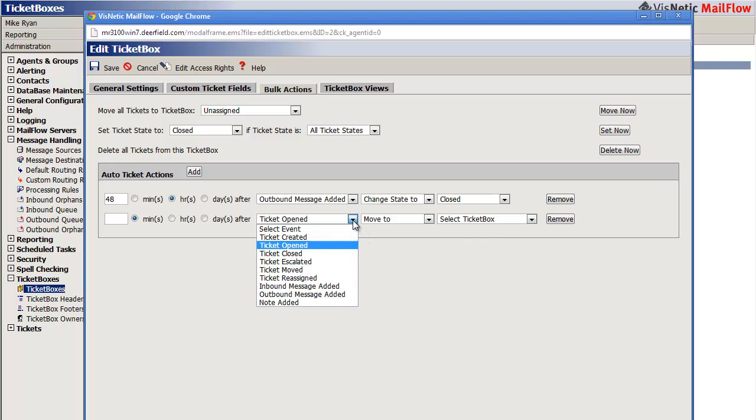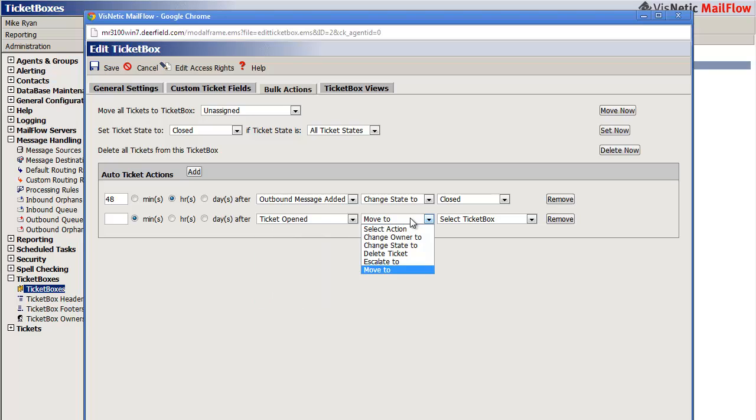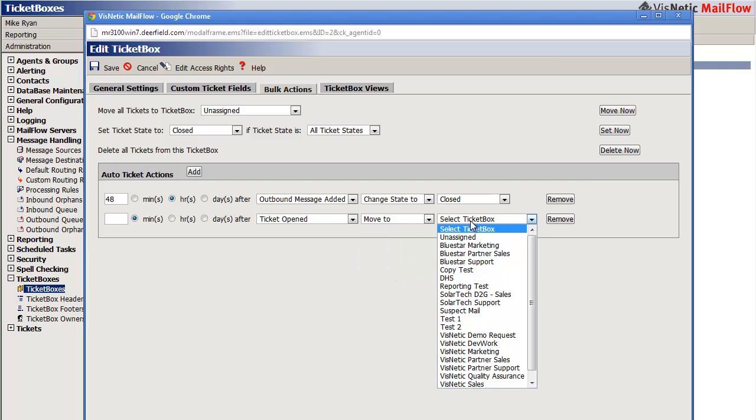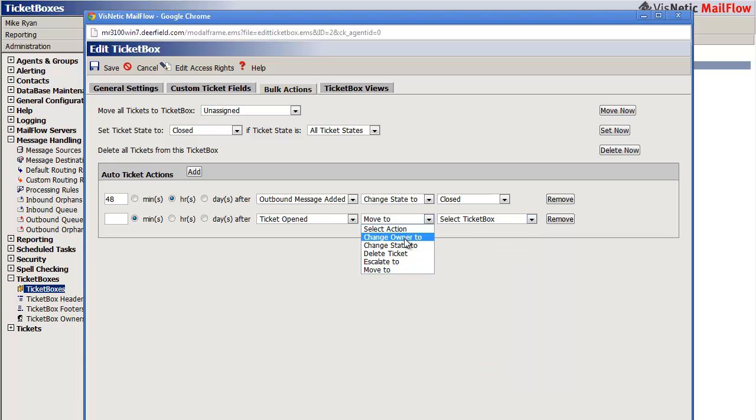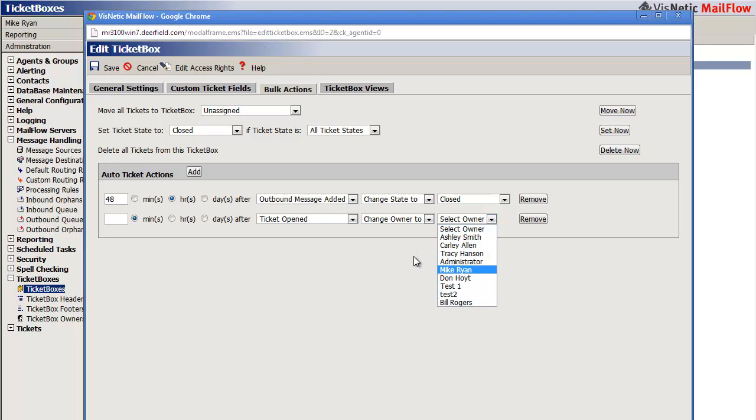So there's quite a few actions that we can trigger on when a ticket's created, opened, closed, escalated, moved, or when a note is added to a ticket. And then we can, again, change the owner, change the state of the ticket to closed, on hold, waiting for response. We can delete tickets, we can escalate tickets, and we can move tickets. So we can, again, move to a different ticket box. If we want to change owner, that changes our select box here, and we can select to change ownership to another agent. So it's just kind of a quick look at the auto ticket actions in MailFlow 5.